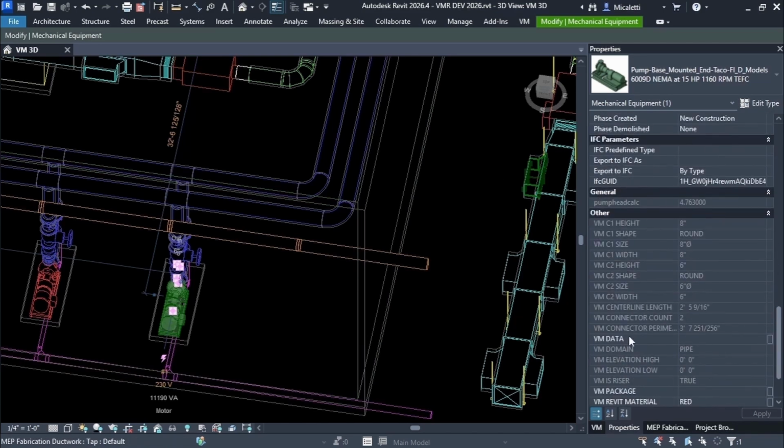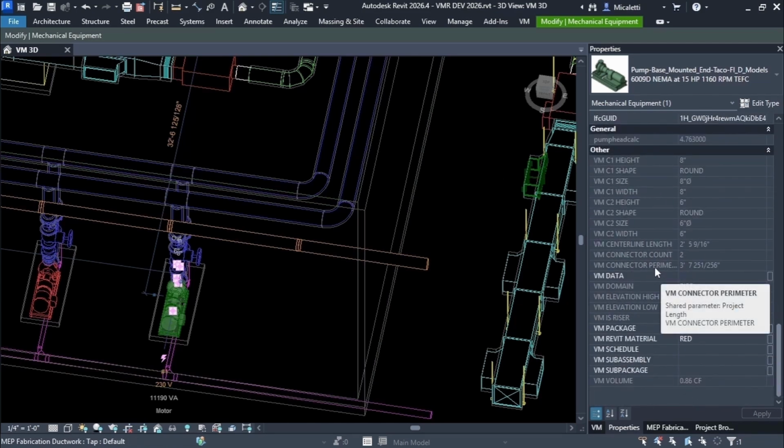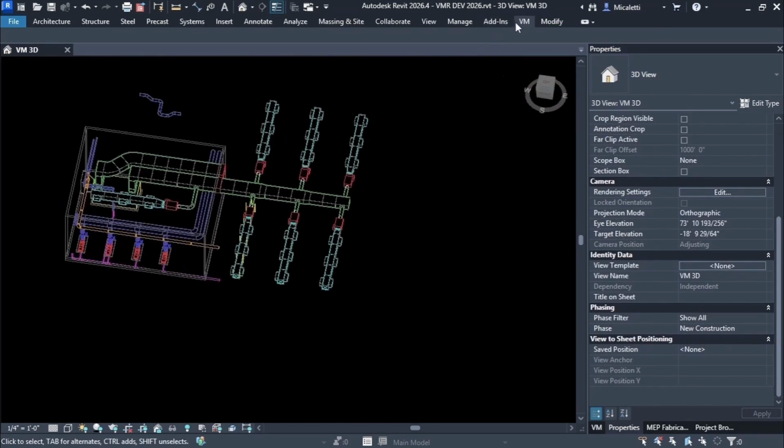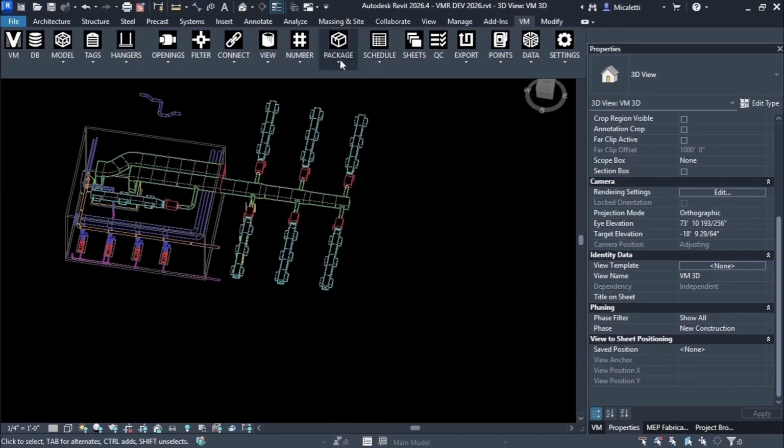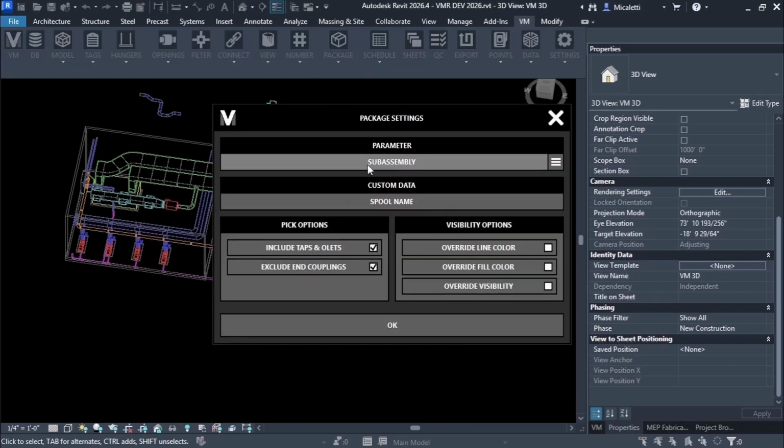In this way, VM unifies all of that data for you, and as well, packages. This is a good segue into that. A package is just some portion of some model. A package could be an assembly, something you intend to pre-assemble and then ship to the field. An assembly is a thing built into Revit, but a package could also be parameter based. It could be anything. You can make a package parameter called riser. You can make a package parameter called module. You can make a package parameter called spool, skid, anything you want, and you do this through package settings.